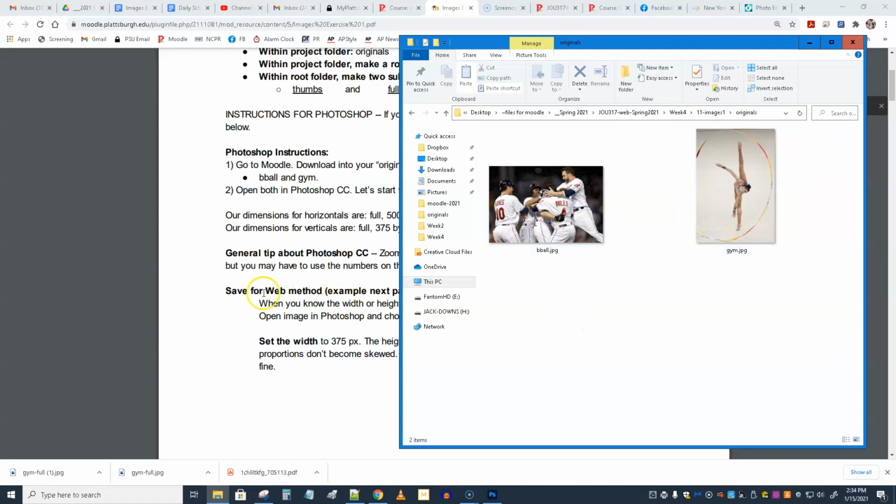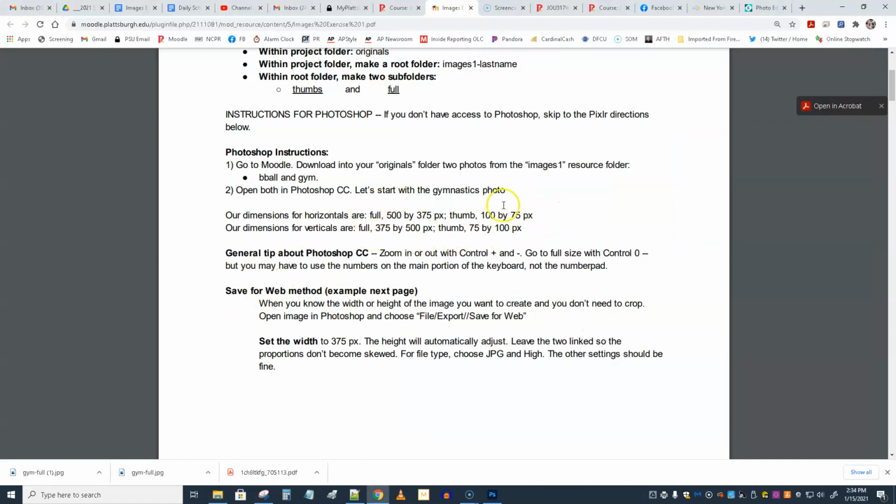So pay attention to that, and these numbers you'll have to come back to again and again. The same numbers, 500 and 375 and 175. But they switch depending on if it's a vertical or horizontal. You can read this stuff.